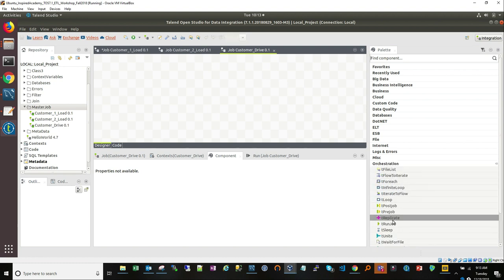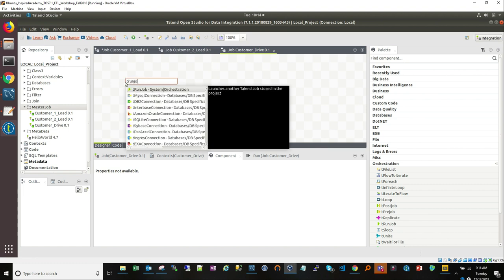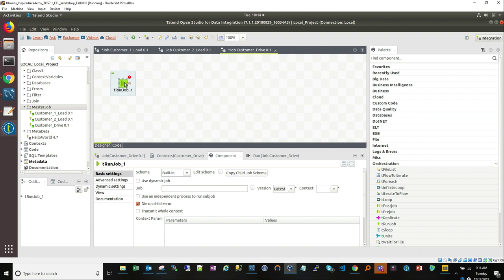There is a component here called tRunJob. If you can read what it says there, it says it launches another Talend job stored in the project. So if you have some other job, and in this case I have two other jobs, I can use a tRunJob to run any other Talend job that is stored in the project. So let's go to the screen and bring a tRunJob here. Now we have a tRunJob. What I want to do is run customer one and then run customer two.